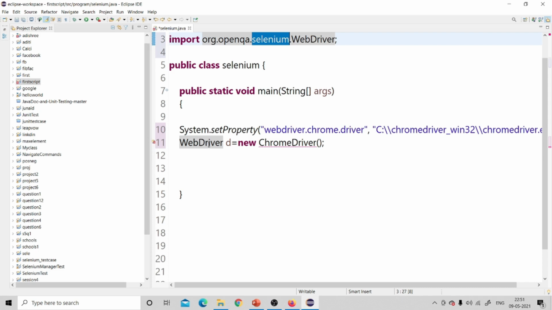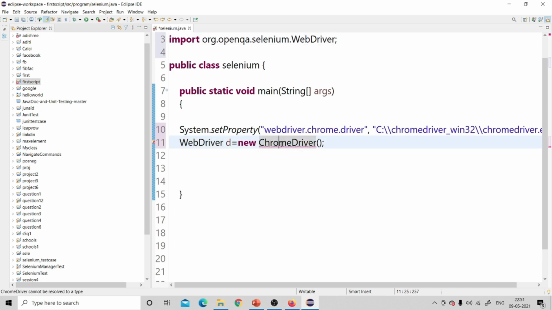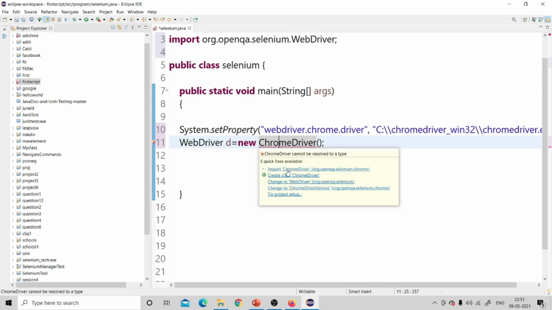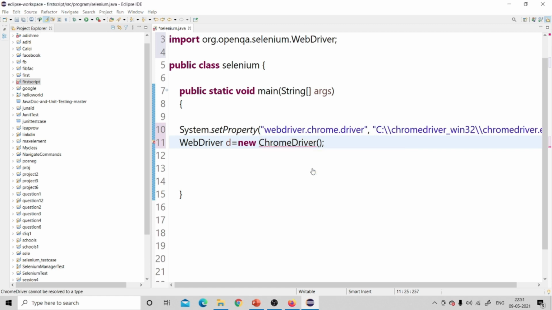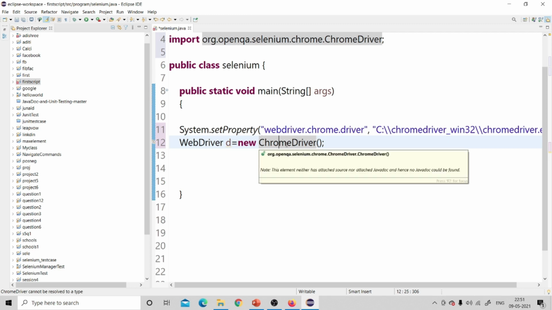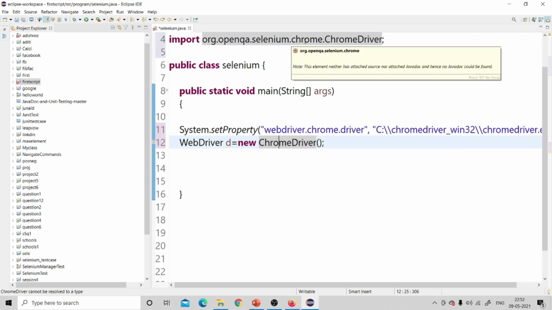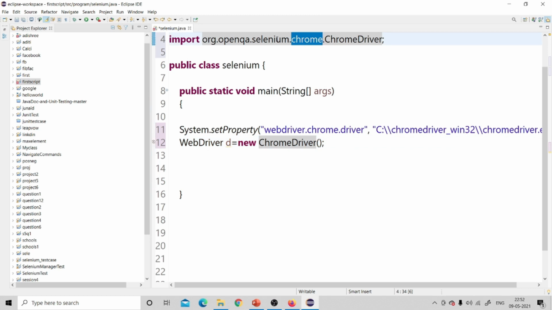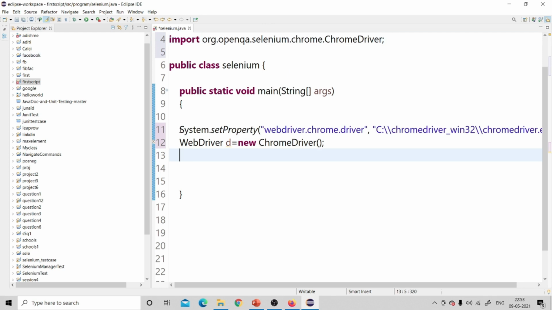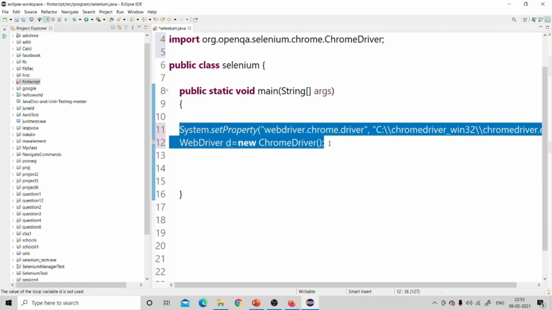So now the error for WebDriver is gone, but the error for ChromeDriver is still showing. Now hover your cursor over the ChromeDriver constructor. You can see import ChromeDriver. So click on that. Automatically the import statement got included in your program. So this ChromeDriver constructor is there inside your Chrome.java file, which is there inside the org.openqa.selenium folder. Now these two steps are for opening the Google Chrome browser.